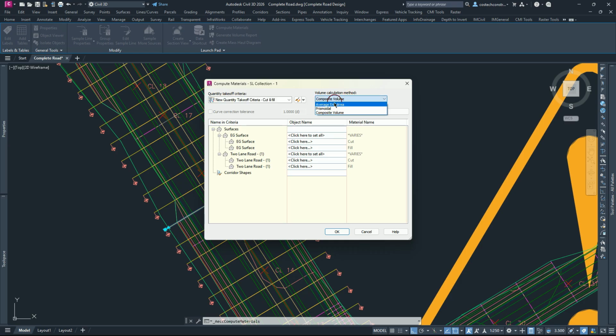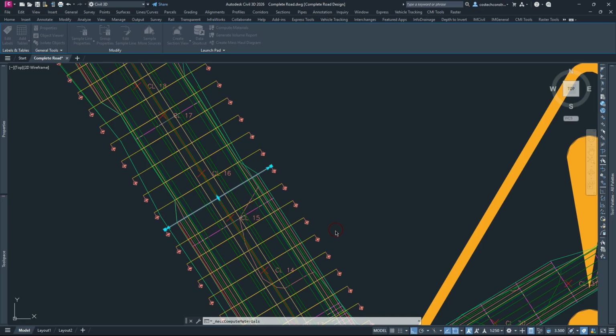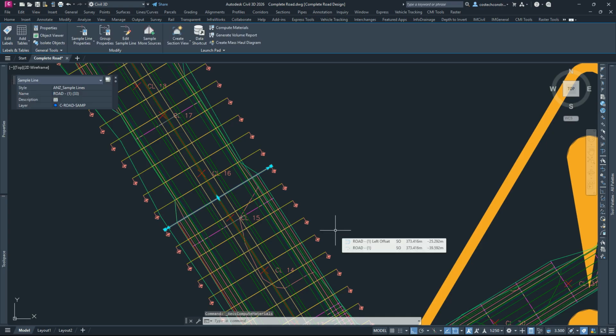For the calculation, we can set to average end area. For the surfaces, we can set all to existing surface. And here we can set to the corridor surface for the datum. Okay. Then we proceed by clicking OK. Now our materials have been calculated and have been stored within the drawing.